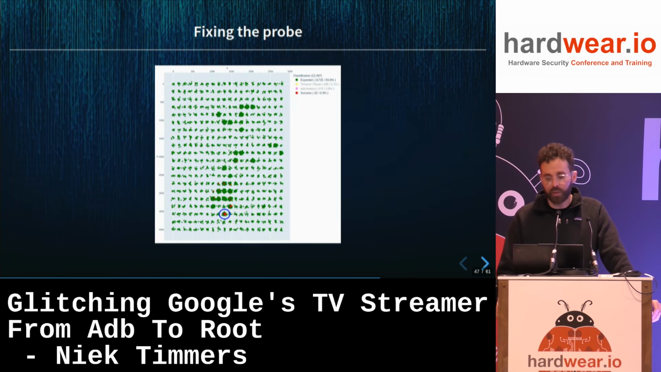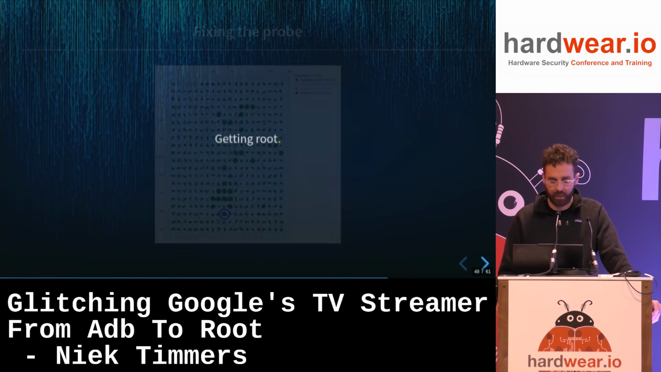From this point on, we just decided to go for that location which seems to work better. We fixed the probe there, and for the attack itself, we're not scanning the EM probe anymore, because the scanning is a time-consuming operation, and we want to be as fast as possible. So we fixed the probe there, and we do all the testing that comes after on that particular location.